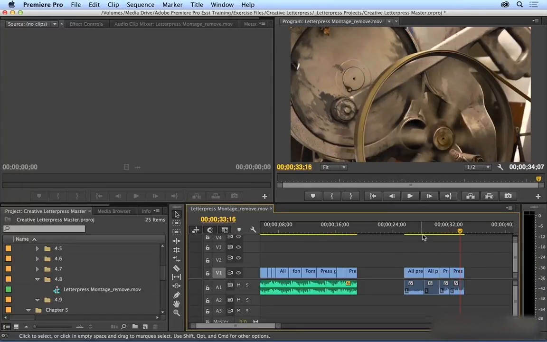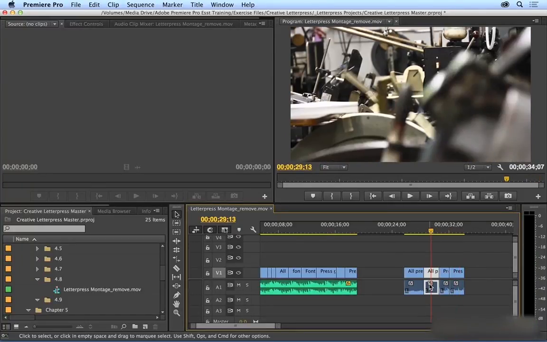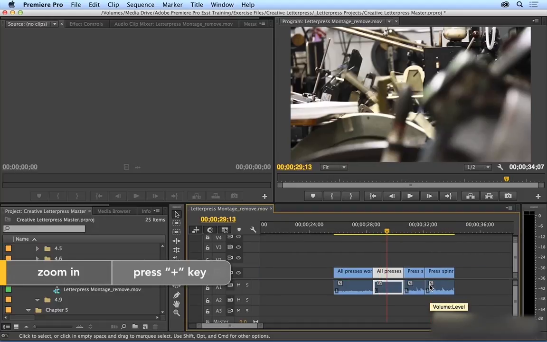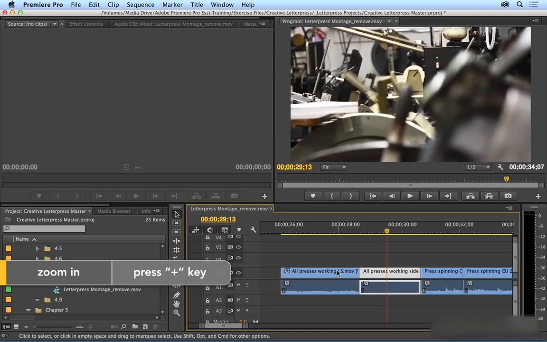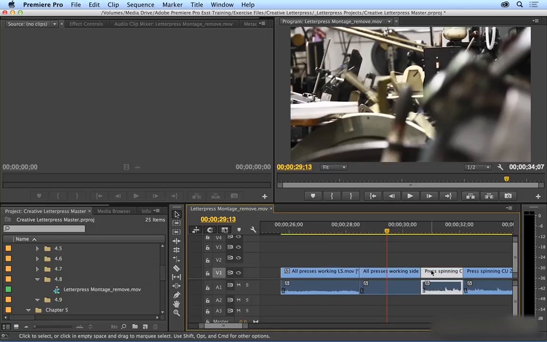All right, so this clip right here doesn't contain any audio. I want to remove this silence so that I can replace it. I'm going to zoom in a little bit, plus. Notice that when I click on this clip, or any clip, both the audio and the video are selected.